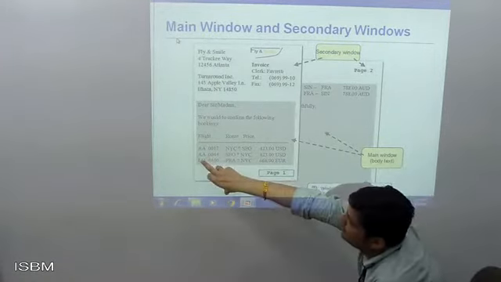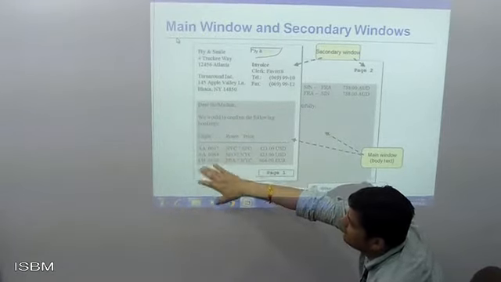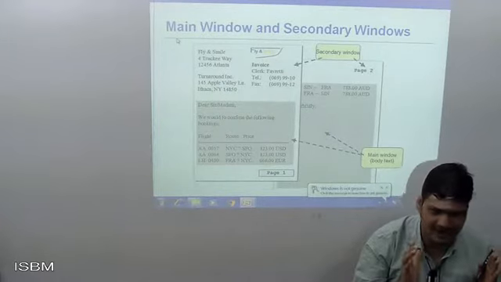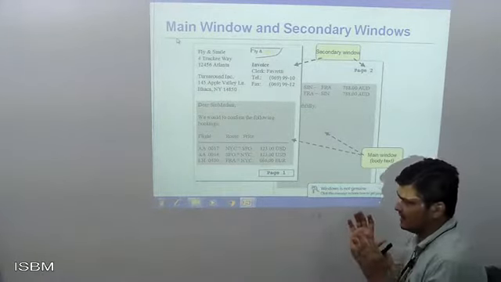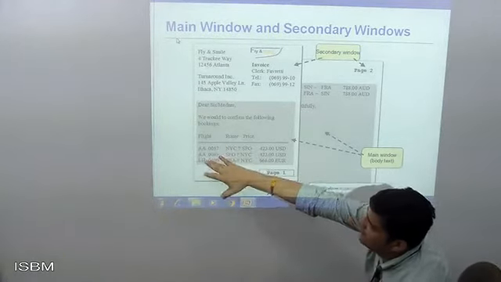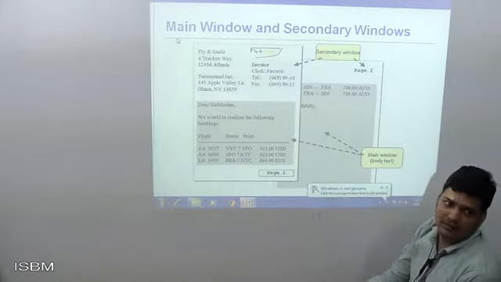It's like 1, 2, 3, 4, 5, 6, 7. After 7, because they have fixed that the flight name should be 7 characters. So after 7, since the flight name is fixed, you have to give one vertical line over here.